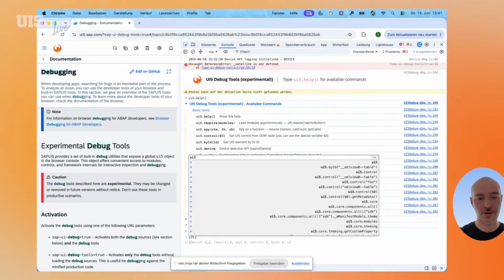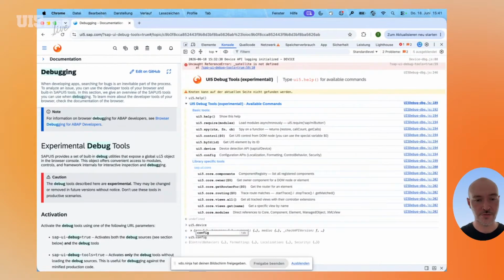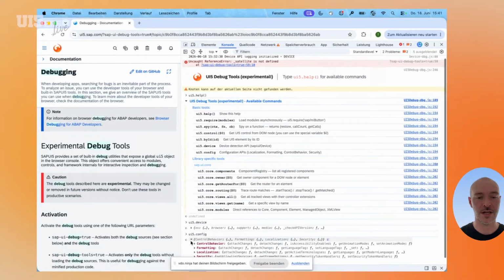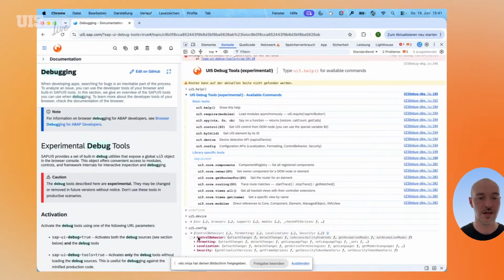Another shorthand that we introduced here is the config, which is a shorthand for our configuration facades. So right now you have the control behavior, the formatting, localization, and the security facade. And then you have all kinds of different things here. For example, on the localization, you can change the language of the UI, and then you get events, etc. So this is, again, just a shorthand if you want to debug something like figuring out why a translation text is missing or something like this.